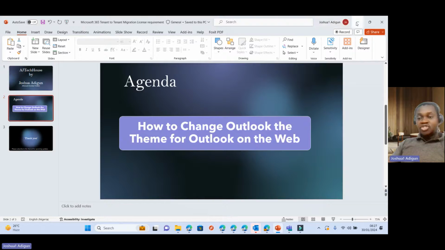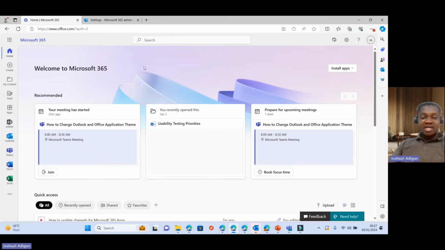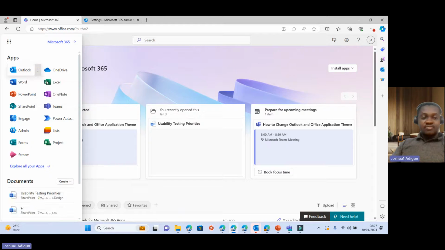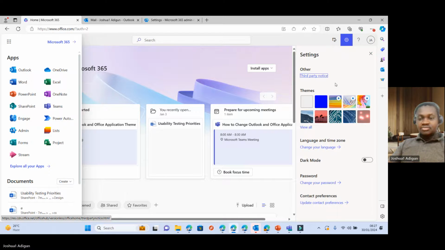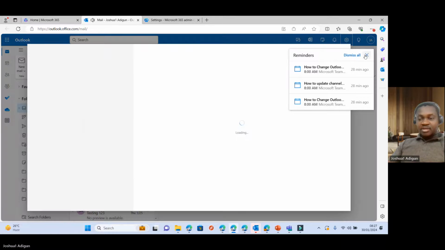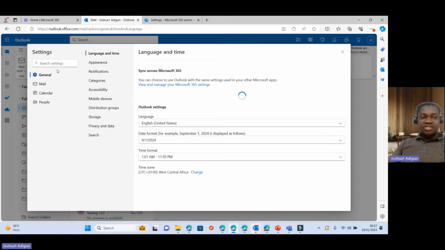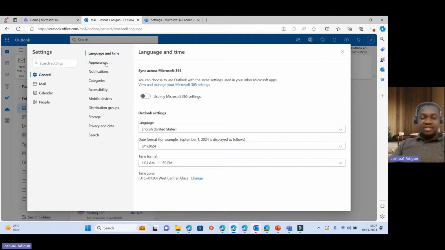So without wasting much time, I will navigate to my browser where I'm signed in with my account. All I need to do is click on the app launcher here and then click on Outlook. Outlook is up. So all I need to do is click on the settings here, and then come over here to General, and then go to Appearance.